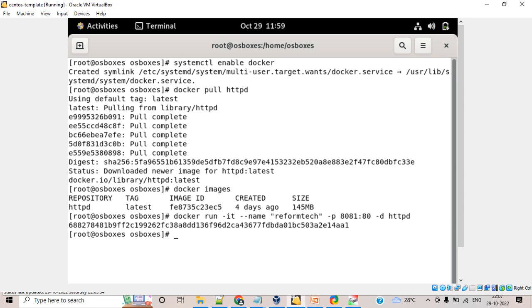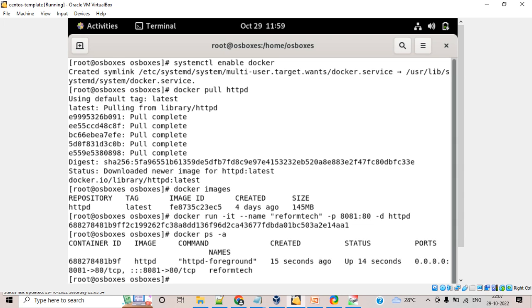So now let's see whether we have the container created and it is running. I'll hit this command docker ps -a, and yeah, it's running. The status is up for 14 seconds, right? Meaning that it is running. And as you can see, the name is reform tech. Okay, so all good. Now we have the image here.